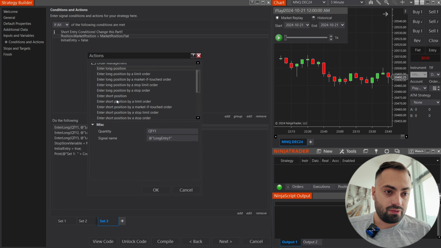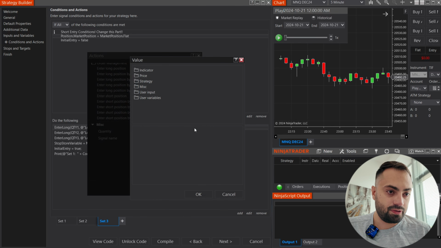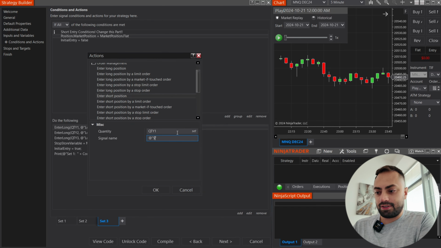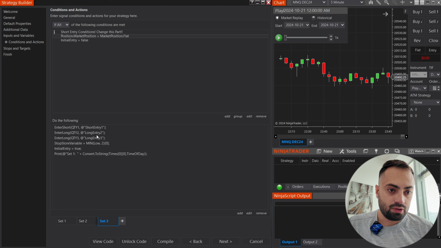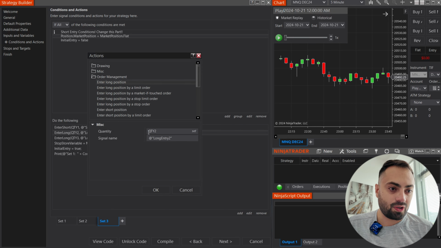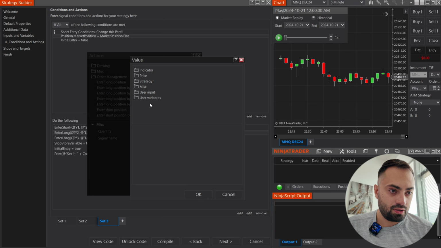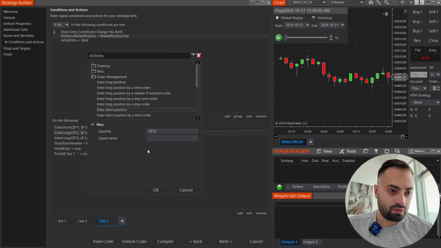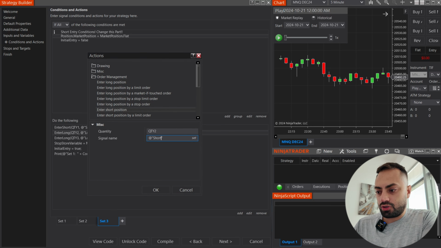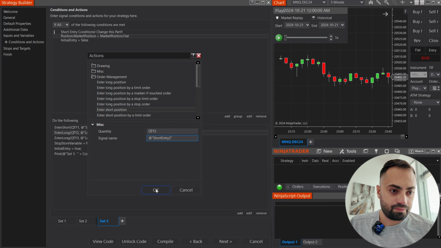So we just go enter short. Again, we set the quantity that we want. Signal name short entry 1. And we're going to do this for all of them. So enter short position, quantity 2, short entry 2.